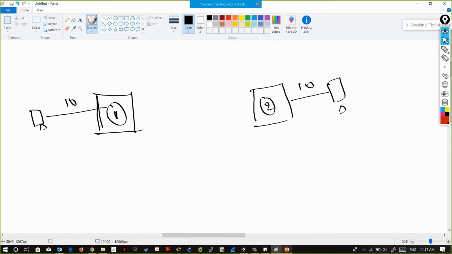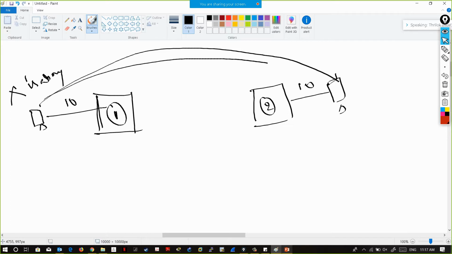Now this PC wants to communicate with this PC. X is a boy. He wants to send a love letter to Y, who is a girl. He's in VLAN 10 and she's in VLAN 10. Now VLAN 10 and VLAN 10 want to communicate. What will we do? We'll connect them, right? And we'll make this port part of VLAN 10 and this port part of VLAN 10, right?